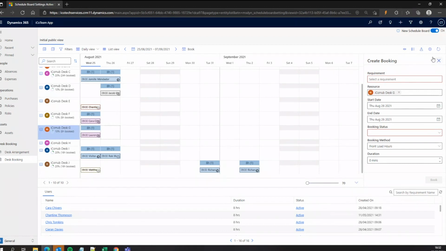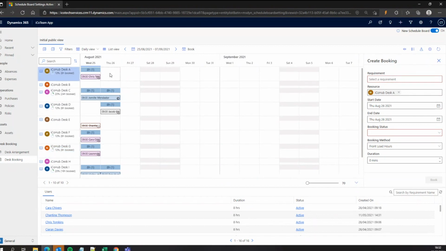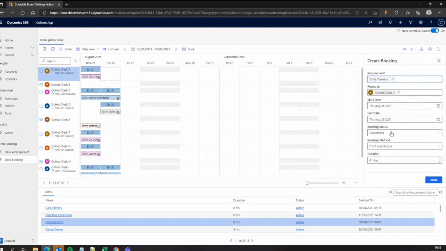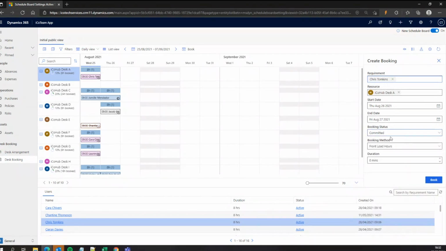To create a booking, all I've got to do is click on a day. Once I click on the day, this create booking section will pop up. So I select the requirement. This is for me to sit down tomorrow. So I've got my start date, my end date. If I did want to extend it to Friday, so I want to book 2 days, I can. Obviously, I'm not traveling yet, but I can book in the future.